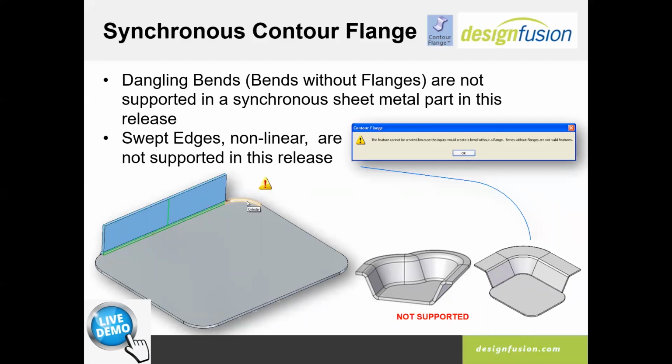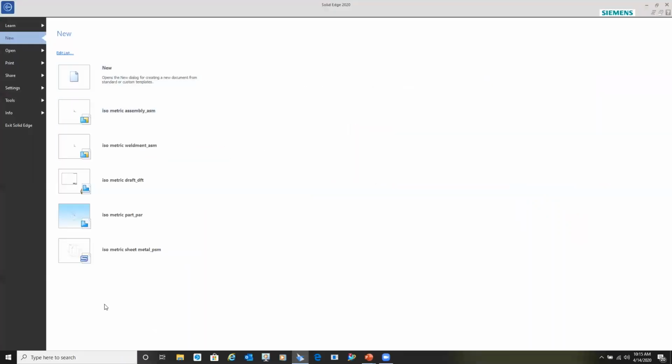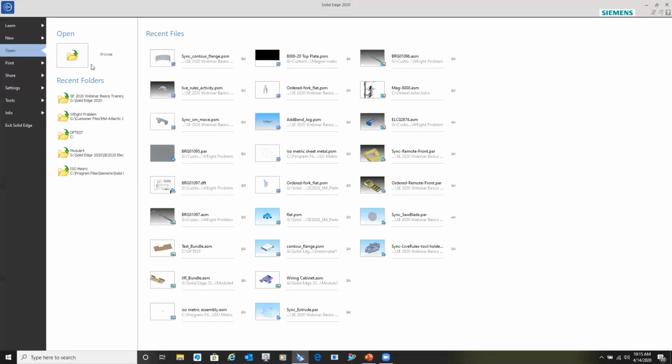So let's bring back our Solid Edge here. And what we're going to do is open up an existing part that I have, and I'll show you how to create that synchronous complex one.